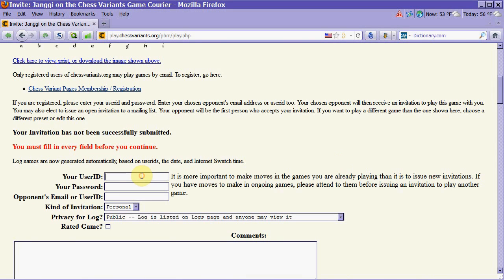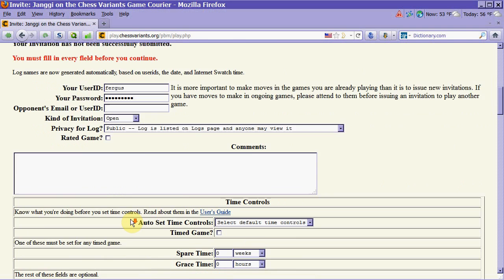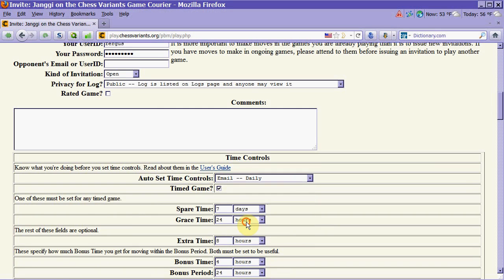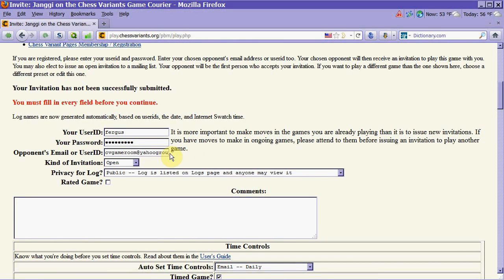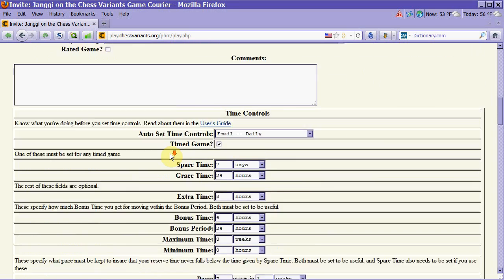So go down here, enter my information, and I can issue a personal invitation or an open invitation. An open invitation will go out to anyone, and anyone may accept the invitation. And page down here, set some time controls, click on invite, and it asks me if I want to fill the opponent field with the address for the CV game room mailing list. I'll click OK. This is a general place where it sends open invitations, and many people who use Game Courier are subscribed to this mailing list, but you don't have to be in order to find out about open invitations.